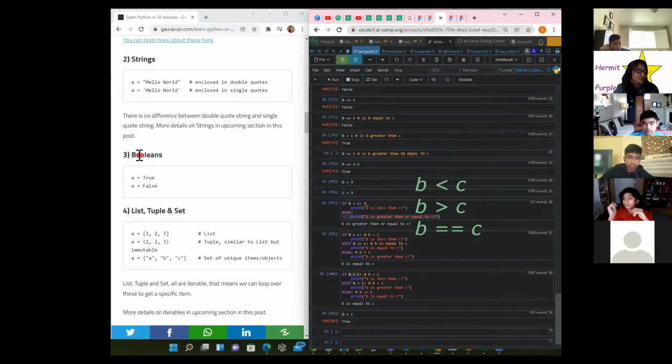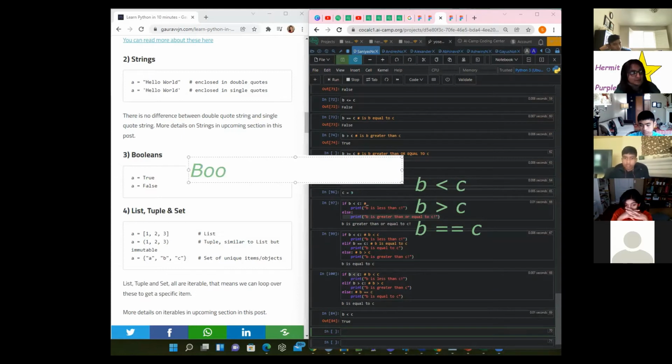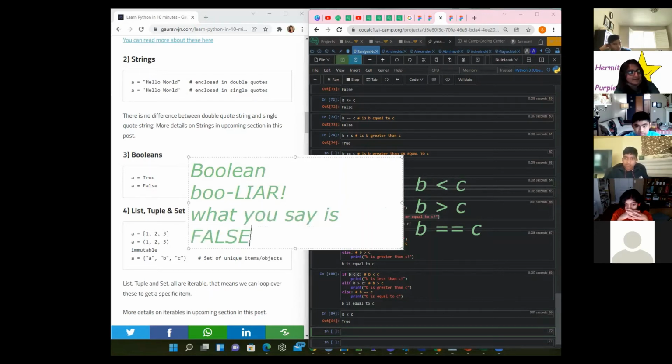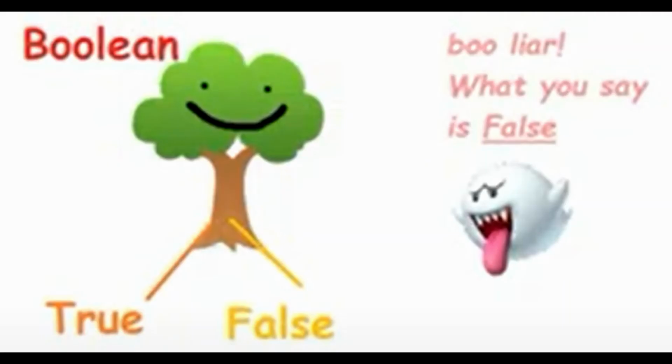The way I remember Boolean is it's like boo, liar. What you say is false. That's the way I remember it. Like, how do I remember what this is? I think of Boolean like boo, liar. Do you get it? I don't know, this helps. What you say is false.